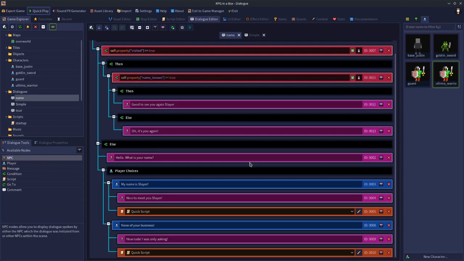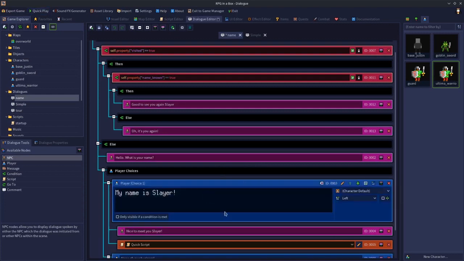In order to do that, you have to specify your dialogue in a particular way. So let's open up this player node here where we say my name is Slayer. Let's delete the Slayer text. We'll leave the exclamation point in because we can have that at the end of the placeholder expression.